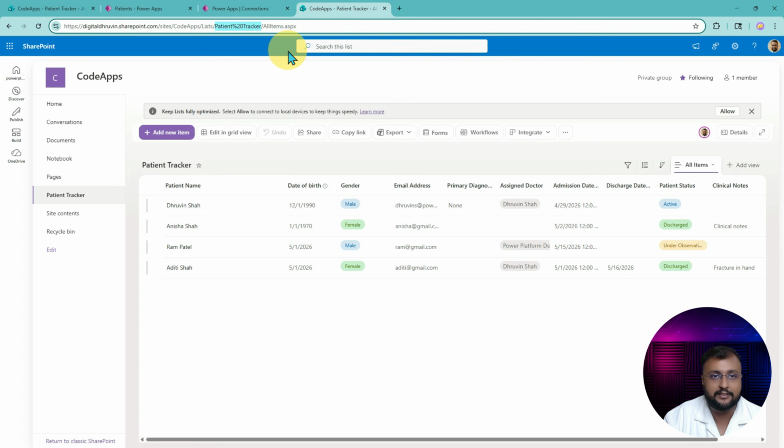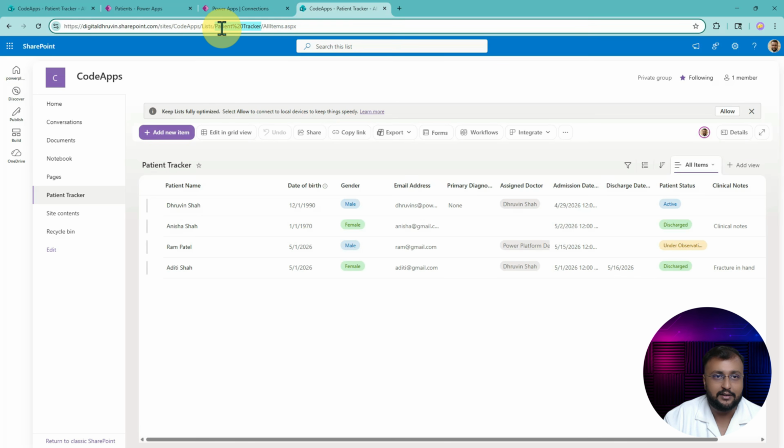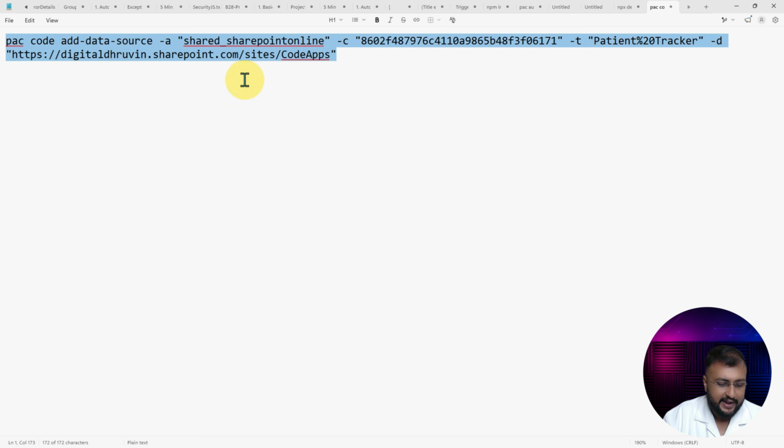So let's copy this whole thing and provide the name over here, that your table name is this one, patient tracker. And last, you need to provide the URL of the site. So let's copy the URL of the site and supply it over here. Perfect. Now let's copy this command, and basically this is the pac code add-data-source command.